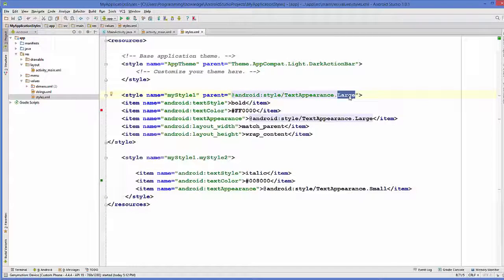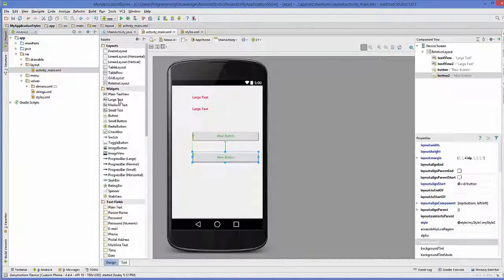For example, I make it small like this, and I go here. Now the text appearance will become small. Okay, so in this way you can inherit styles from one style to another style in Android.